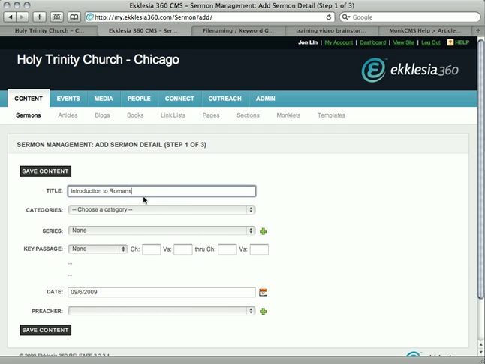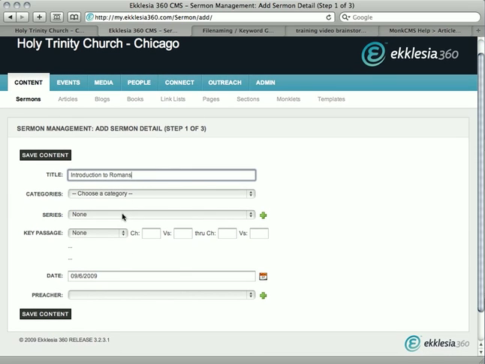Now, the title, you shouldn't have to just come up with. Either the pastor that's preaching or someone else in the office is going to be giving you the sermon summary sheet, and in that Word document it'll have all this information, the series, passages, etc. So you won't have to really do any of this except for just go off the sheet. So the title is Introduction to Romans.